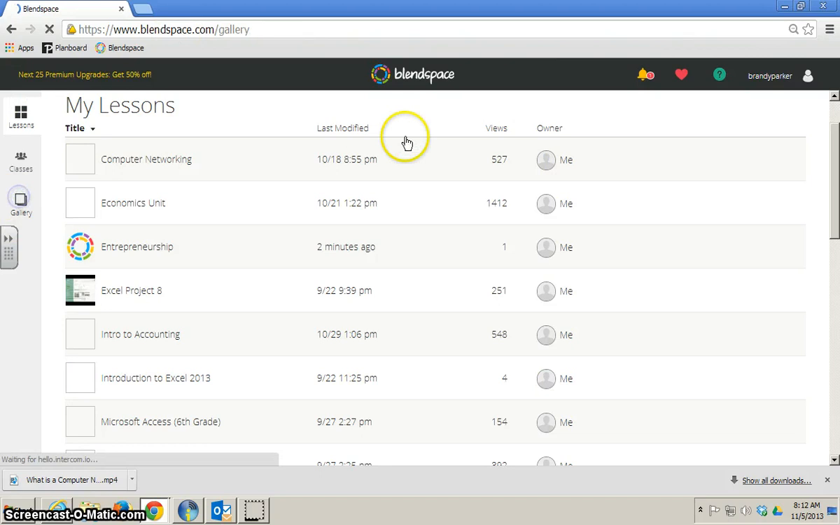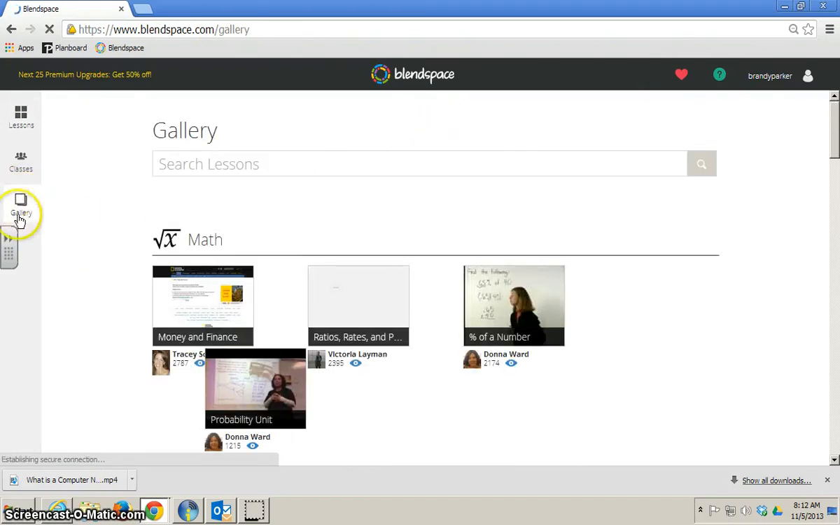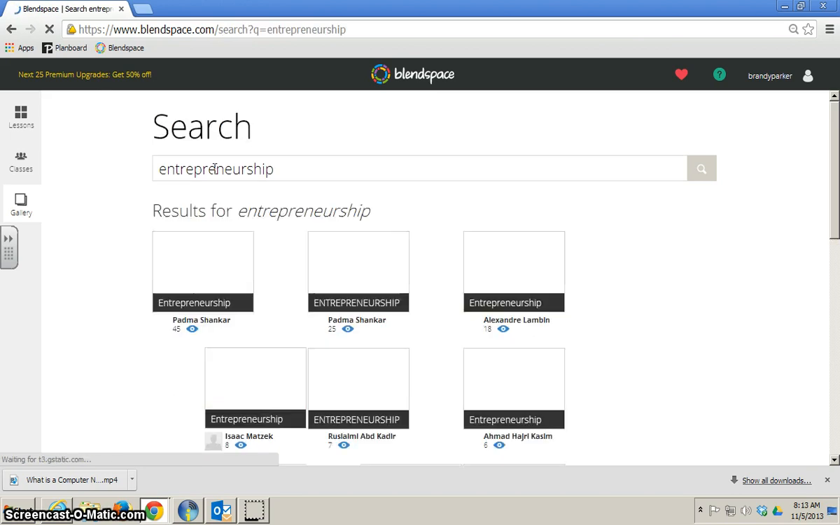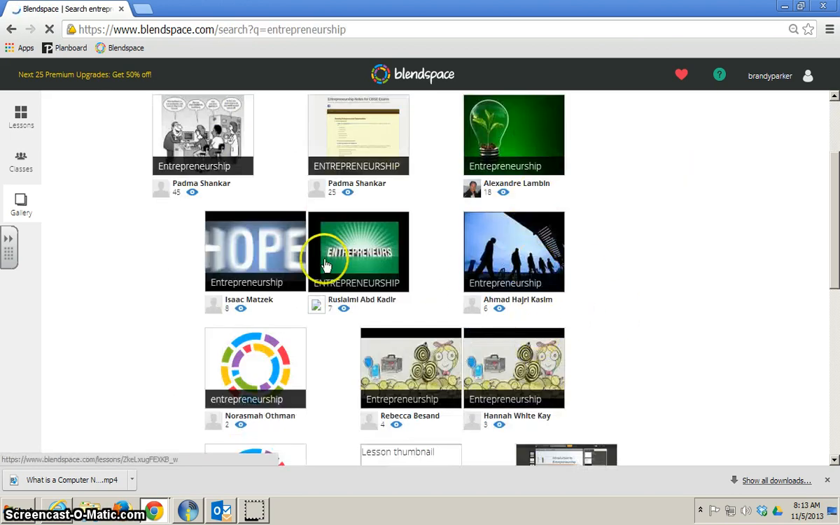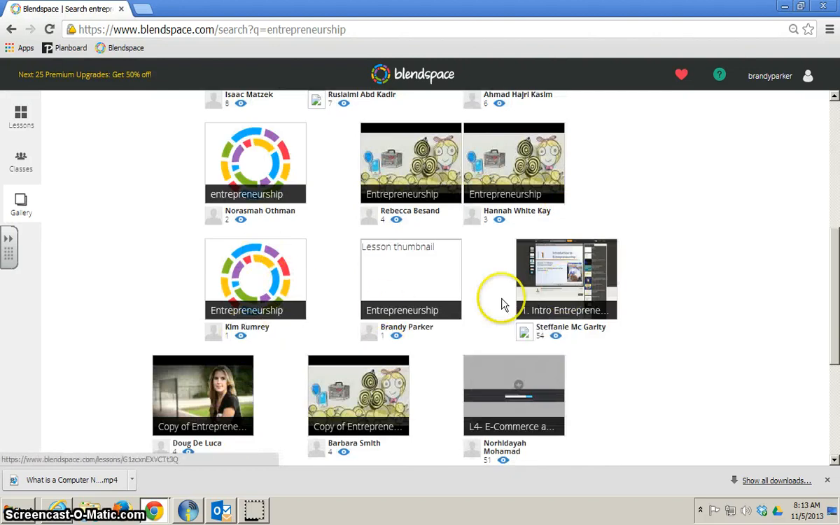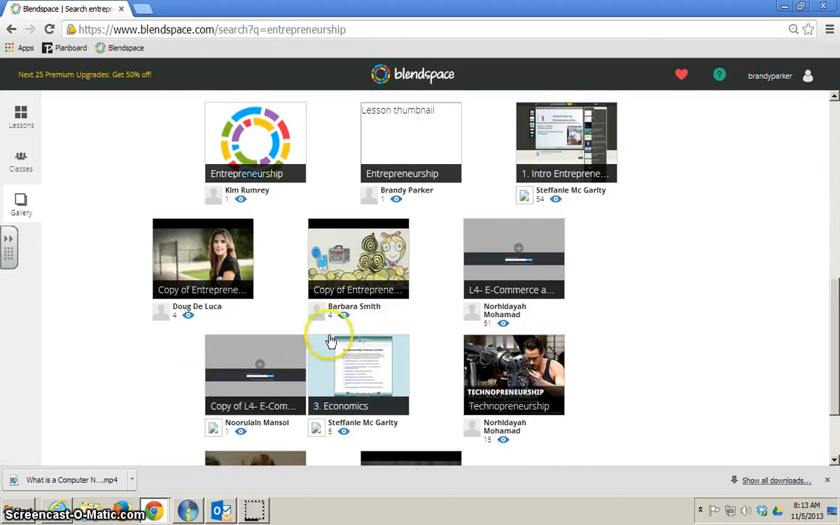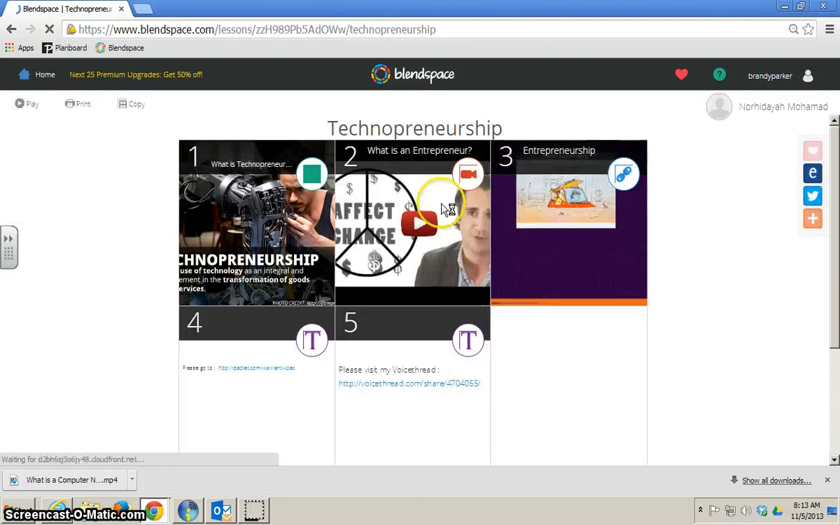Also, just so you'll know, your gallery button right here, this is where you can search for almost any topic. Let's see, I just did entrepreneurship and hit enter, and then all the different created assignments and lessons that other people have done. You can see here. Now, you can click on them and use them exactly like they are, or you can see what other teachers have done.